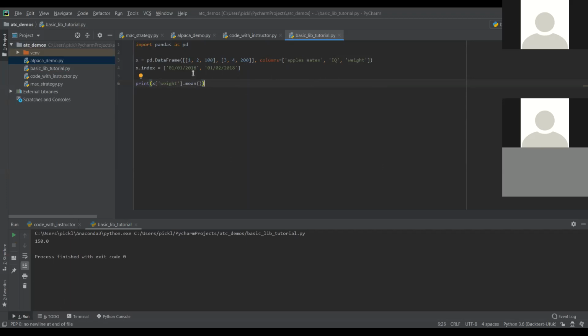Okay, so you see here, what's the average of like 100 plus 200? That's the mean formula, if you guys don't know. So 100 plus 200 is 300, and when you take 300 divided by 2, that's 150. And so you can see here that it does get the mean.